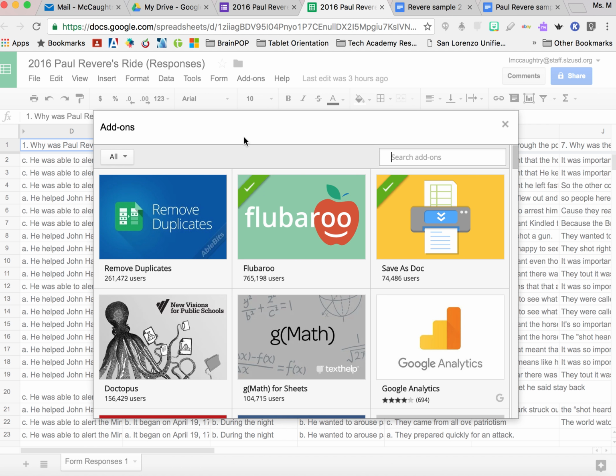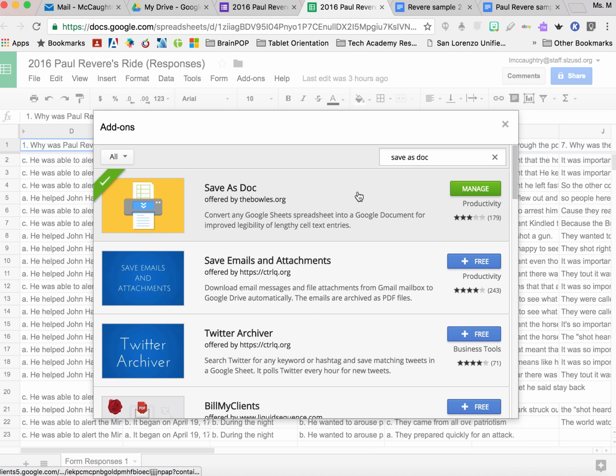In the search, just type in Save as Doc and click Enter. And you can tell I've already got it because the button is green. It says Manage. When you don't have it, it'll say plus free in blue. Just click on it and follow the steps to install it to your Google Sheets.